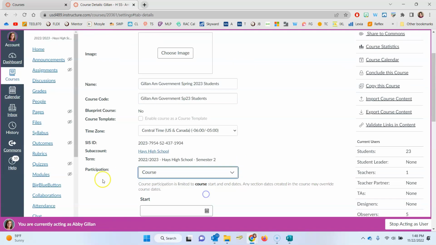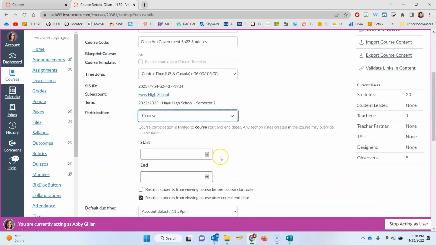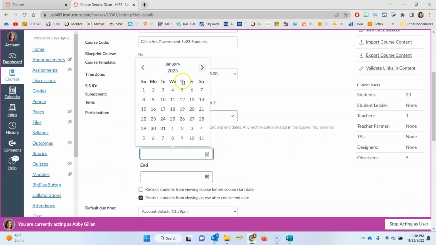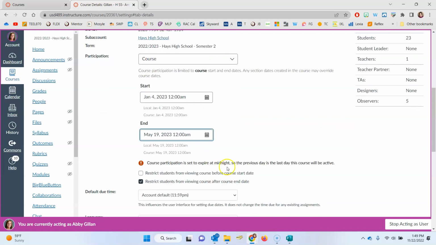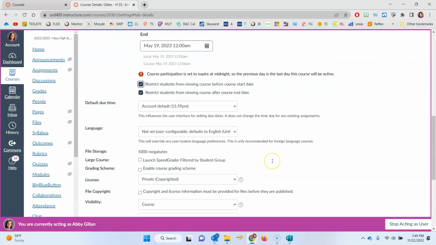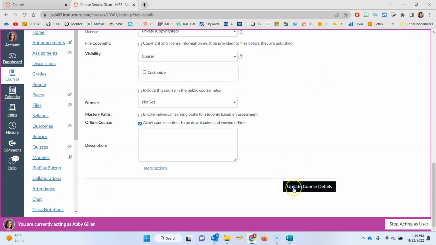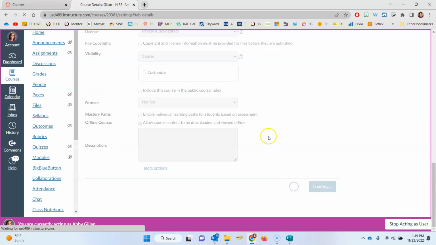We want to pick course from the participation drop down, and you can have your start date when we come back to school after winter break on the 4th and go through that last week of school, which ends on the 17th, but give yourself some grading time and choose the 18th or 19th there. You want to restrict students from viewing before or after. Scroll all the way to the bottom and click here to update course details.